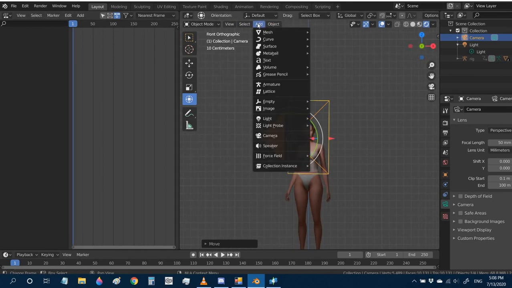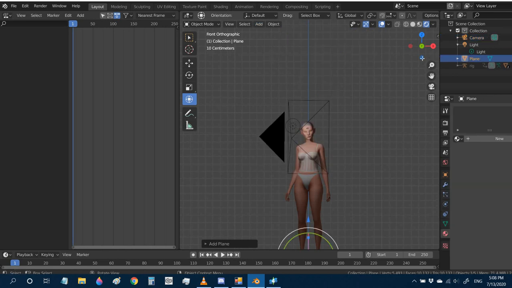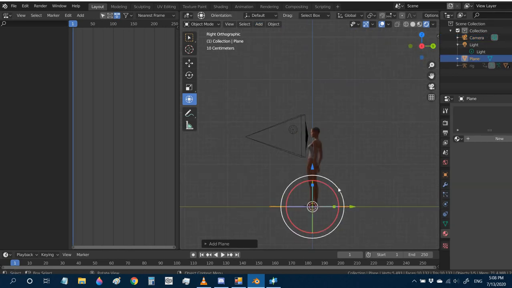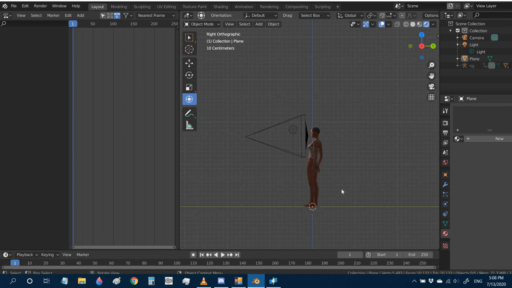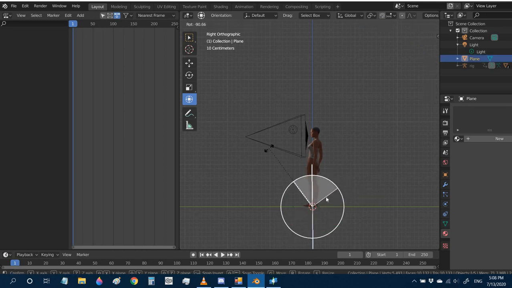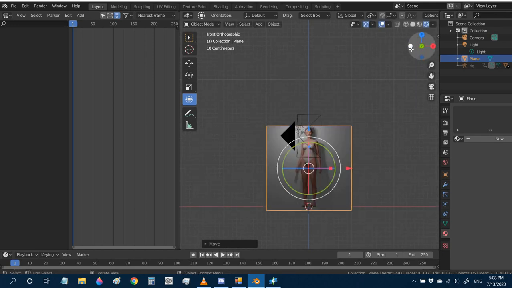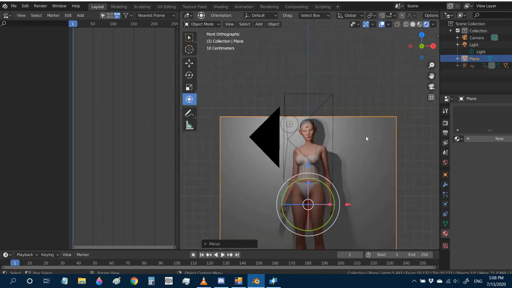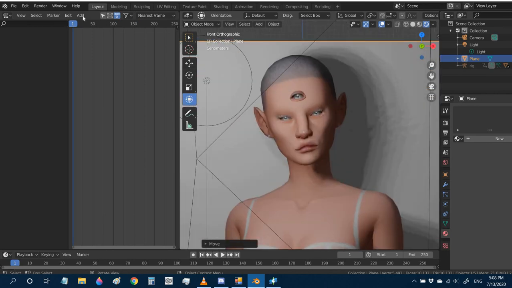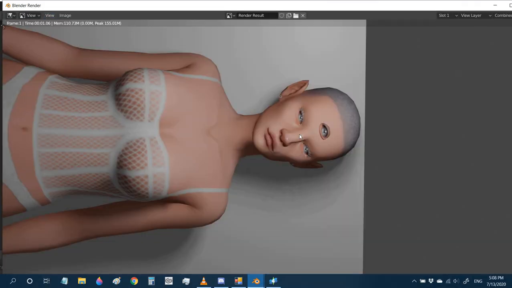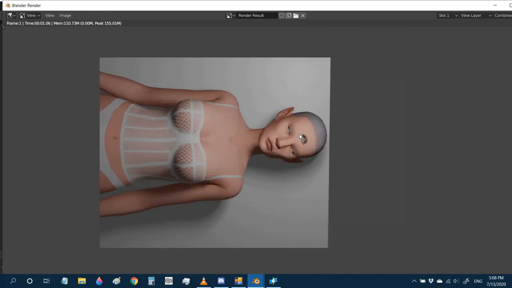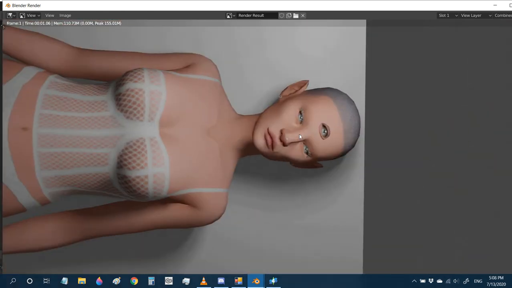If you want, you can put in a plane, just so the model has something to stand on, or stand against rather. So you can set it up like so, and it will cast shadows against that. You can add objects from The Sims 4, you can add whatever, but I'm really lazy, so I usually just do this. And then we're going to go into render image, and there you have it. There she is. What a queen.